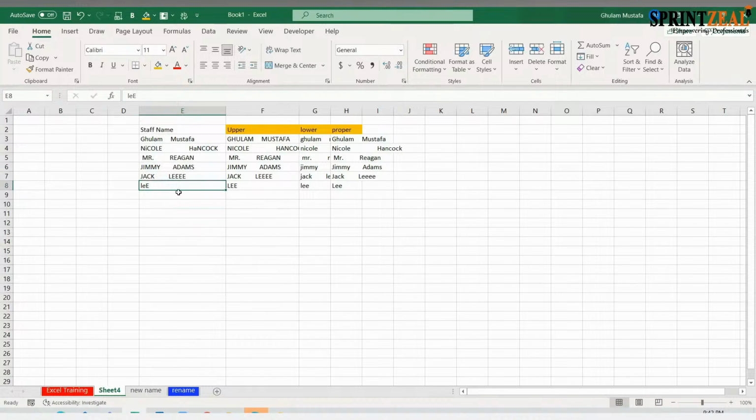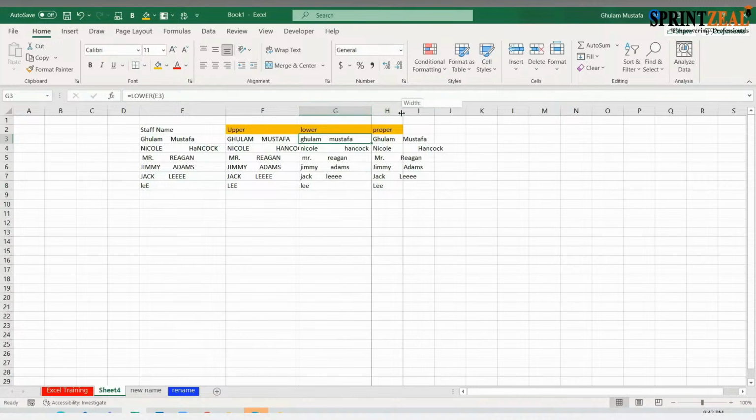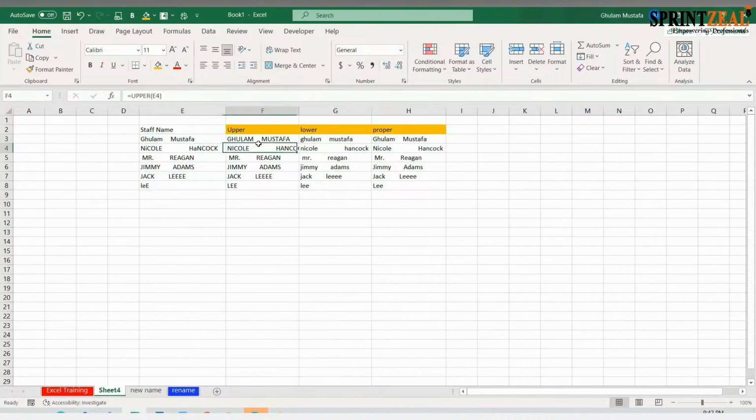You can see that although the names have been converted into the upper format, lower format, proper format, still you can see there is a space, and I want to get rid of these extra spaces. How can I remove that? Any idea? Jack, Nicole, any idea? Sorry, Regan, not Jack.